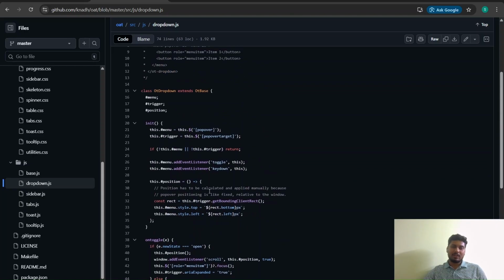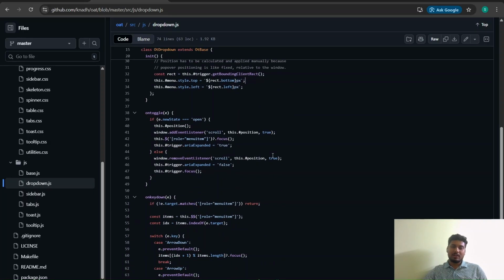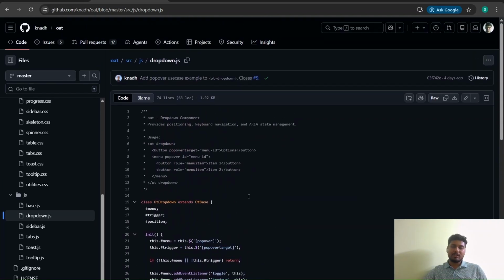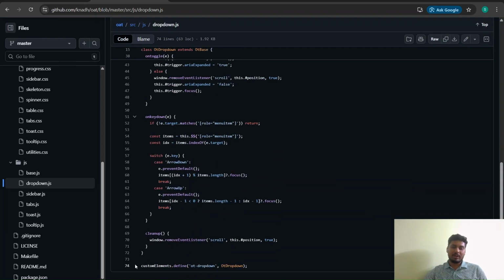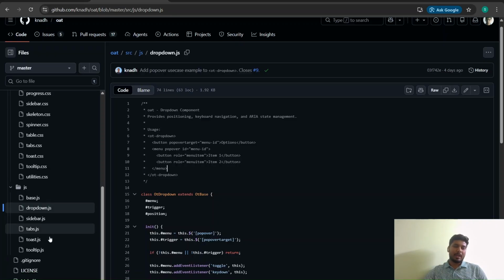You can see other things, like how the position is calculated dynamically, how the event listeners are handled here on keydown, and the cleanup things. So you can learn a lot of good things here, and here is the usage, like how to use it. This Oat dropdown is defined here and will behave as a web component, and inside it you write these elements, and this will behave like an action list dropdown.